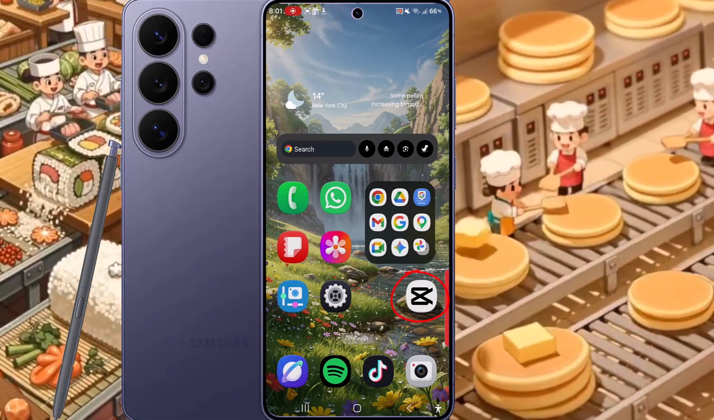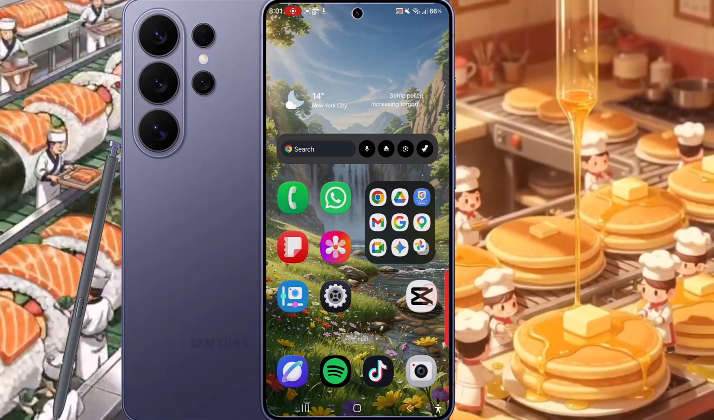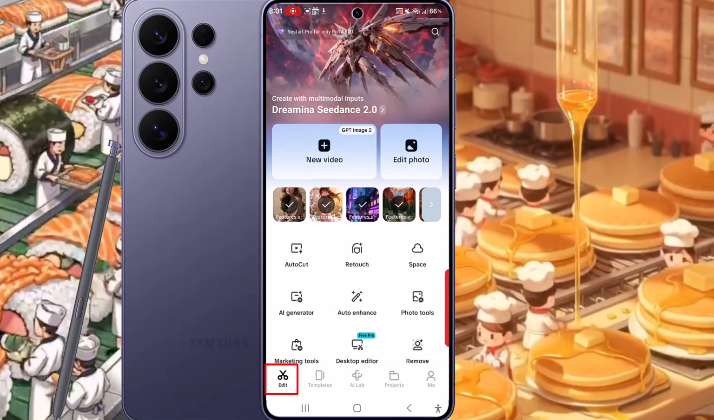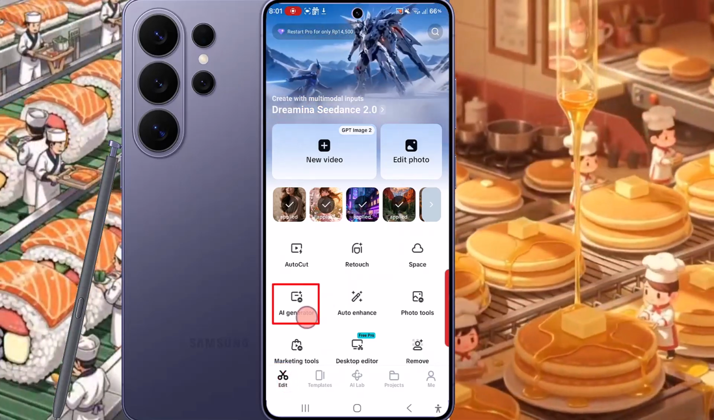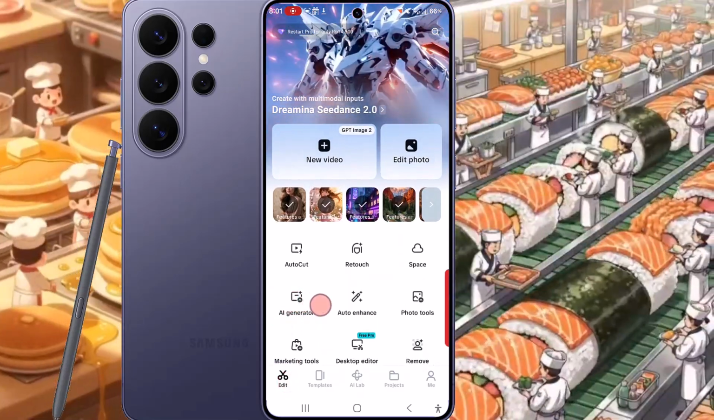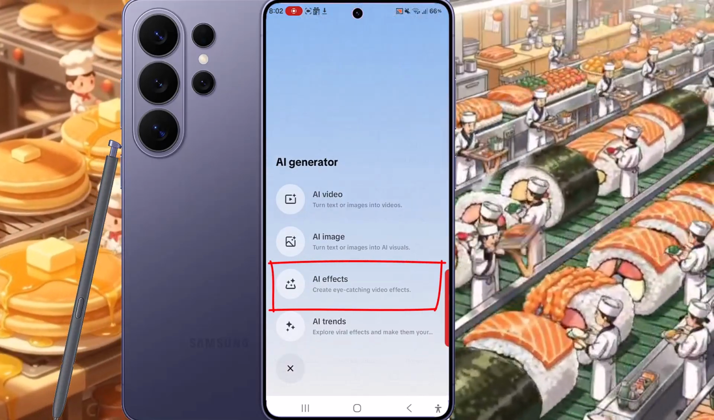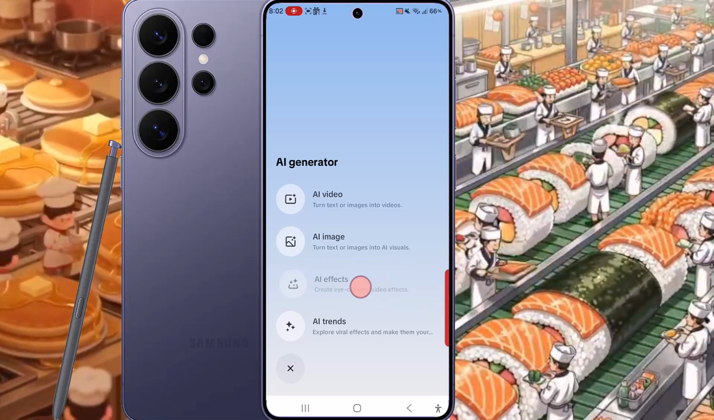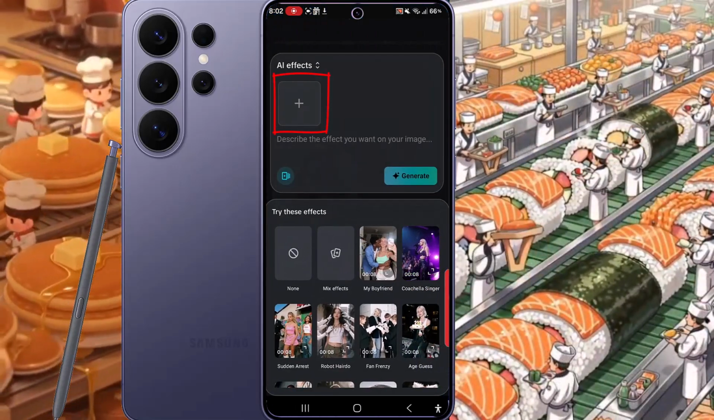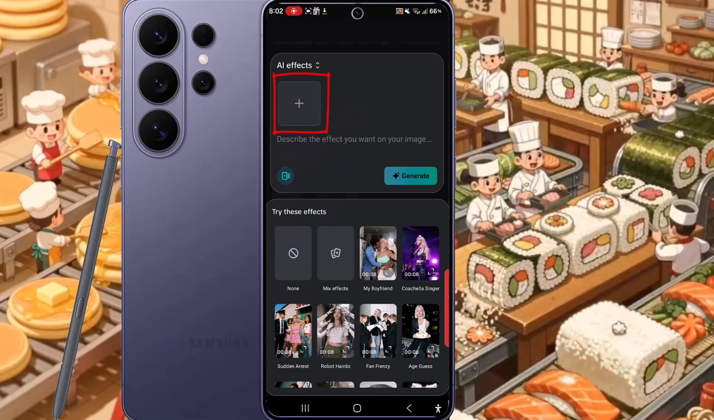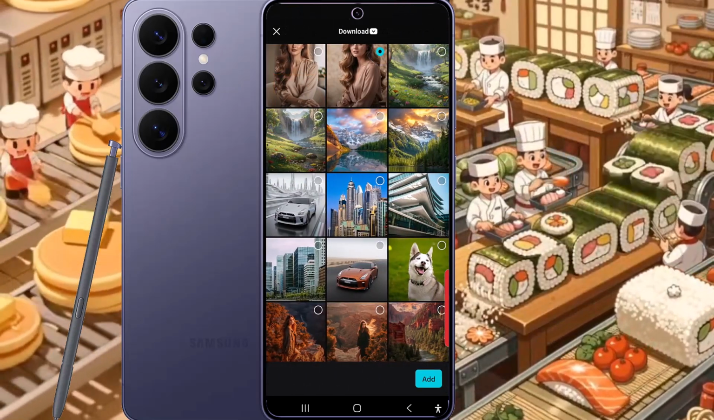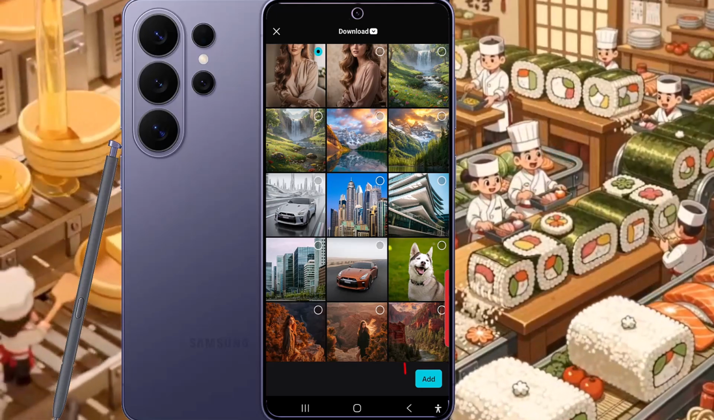First, open CapCut on your device. Tap Edit. Next, go to AI Generator. Then tap AI Effects. Now tap the plus icon to upload your image or video. Choose the photo or video you want to edit.